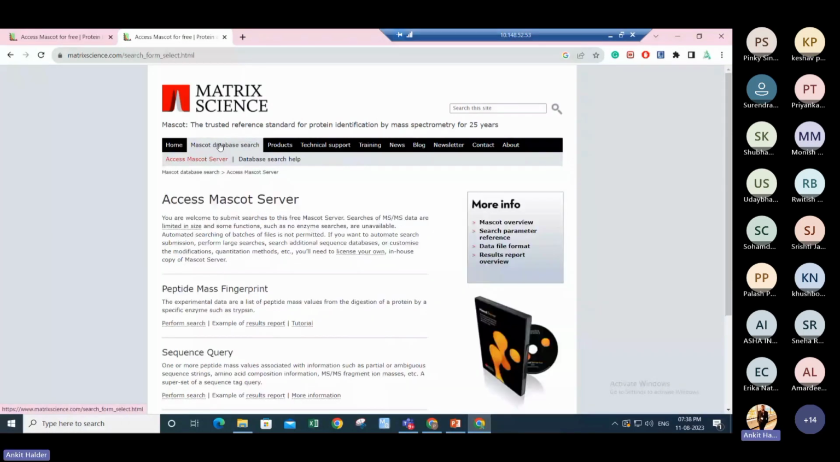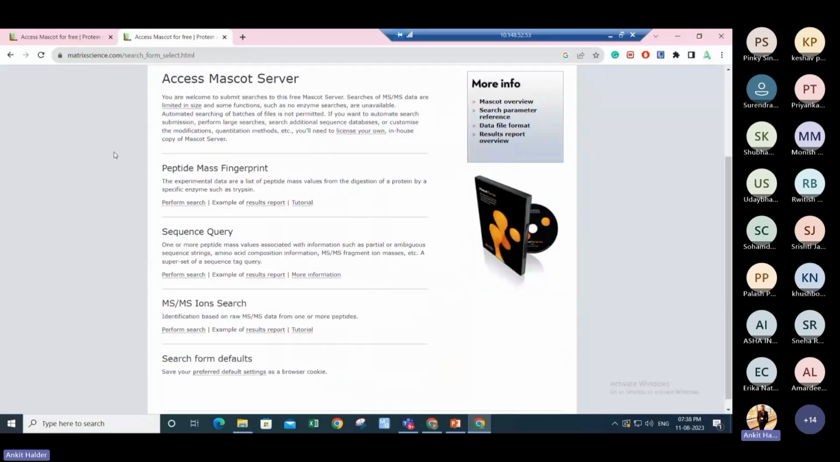Okay, now here you can find there are two things. One is the peptide mass fingerprint. As I told you, if you run your sample in an MS-based way and do not go for the MSMS-based spectra or the MSMS-based search, you will find out the molecular weight of that particular peptide or compound, but we cannot derive the sequence. So that's why we are not going for the peptide mass fingerprint. Rather, we will go for the MSMS ion search.